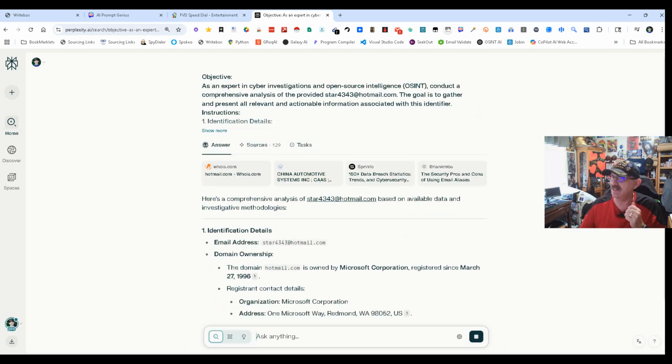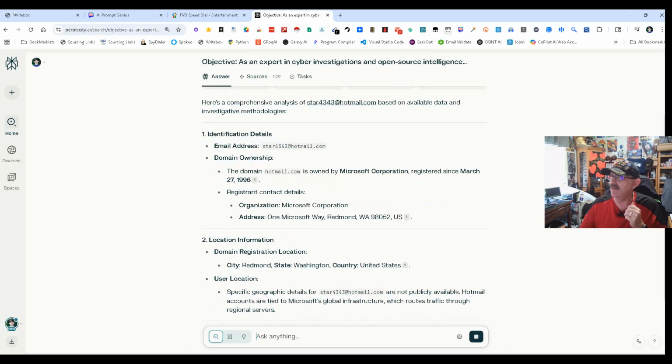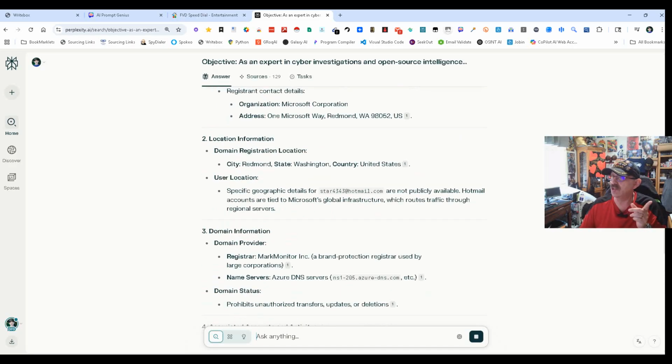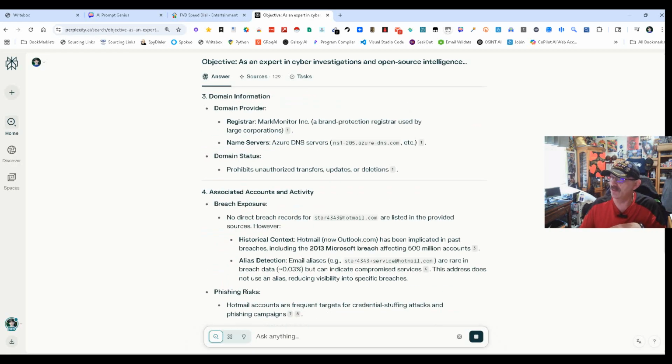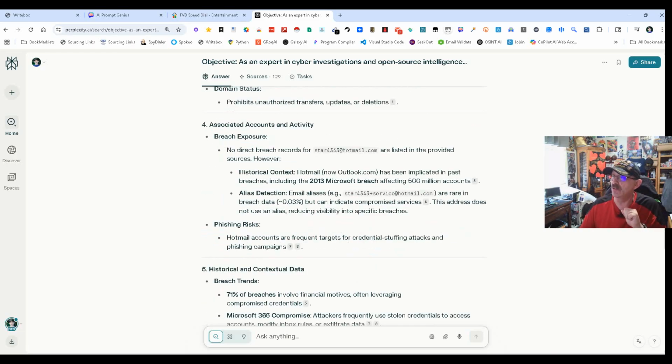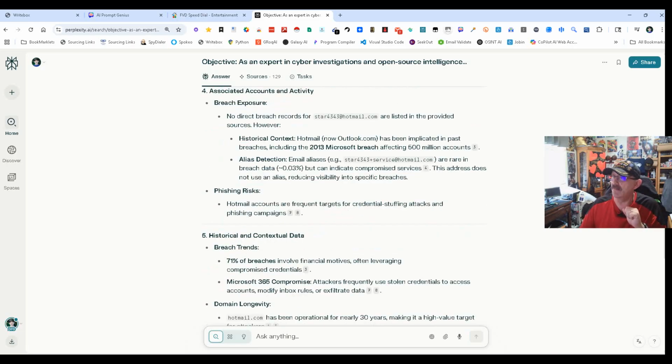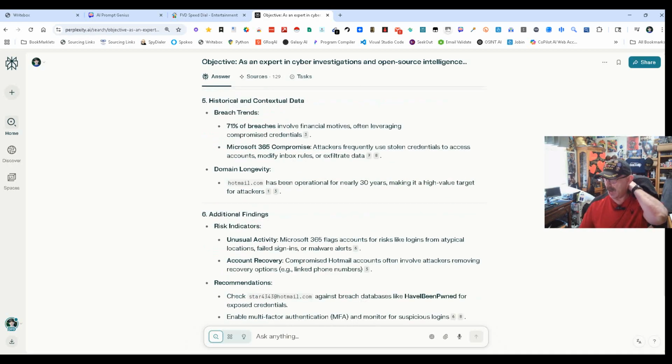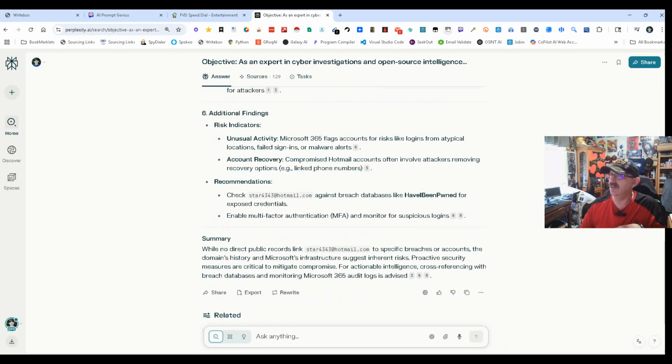Okay, identification details, star 4343. It is a Microsoft domain. It's been around since 96, and that is all correct. Location, Redmond, that's where the domain is. No direct breaches, so that means there's no breach, which is good to know. Phishing risk, Hotmail addresses are frequently targets for it, but I haven't been. Risk 71, all this good, neat stuff.